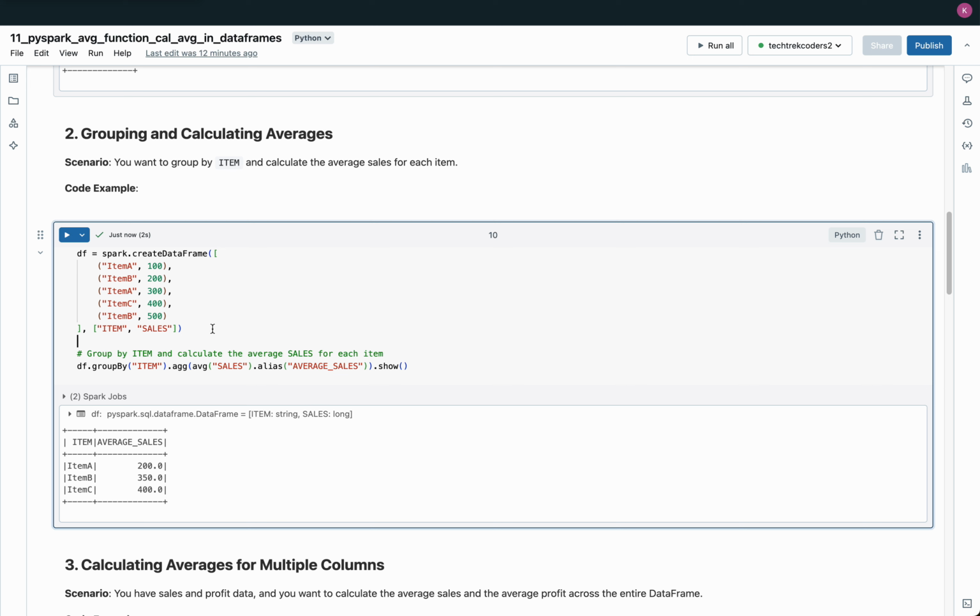The goal here is to calculate the average sales value for each individual item. To do this, we first use the group by function to group the data by the item column. This step aggregates all the rows with the same item value into a single group, allowing us to perform calculations for each item separately. Essentially, all sales transactions related to item A are grouped together, as are those for item B and item C. After grouping the data by item, we use the agg function along with average sales to calculate the average sales for each group. The average function calculates the mean value of the sales column within each group, giving us the average sales for each item.